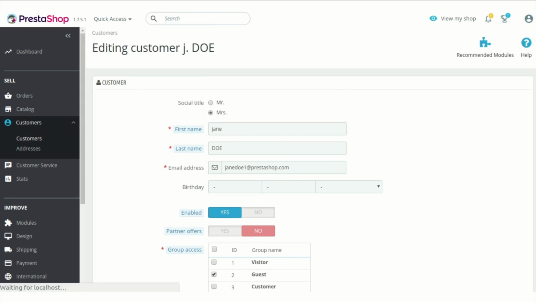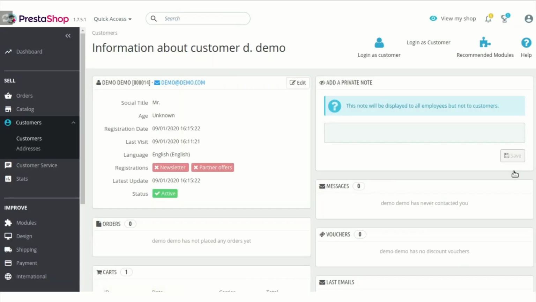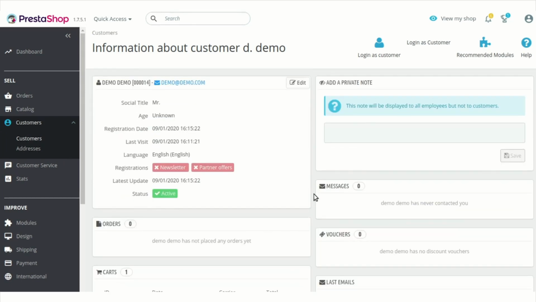Now let's go back again. As you have seen, this was the first way to log into a customer account. Now we'll click on the view button available under the edit section. After this, you will find that the next option is to log in as customer from here. This option will also allow you to log into this particular customer account from here itself.